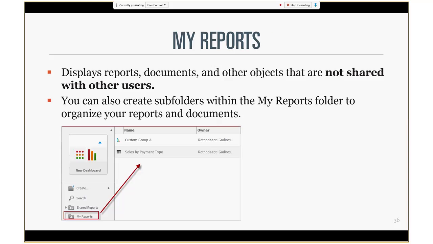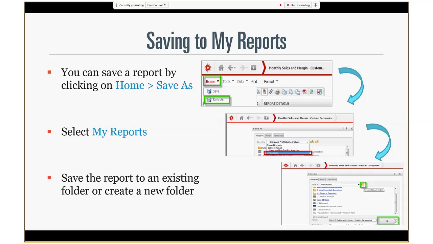And my reports are those reports and objects that are not shared with other users. These are your own personal reports. And you can also create subfolders within the My Reports folder so that you can organize your reports in a better way. So how do you save a report to My Reports?